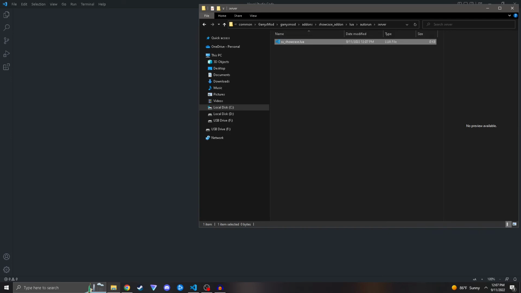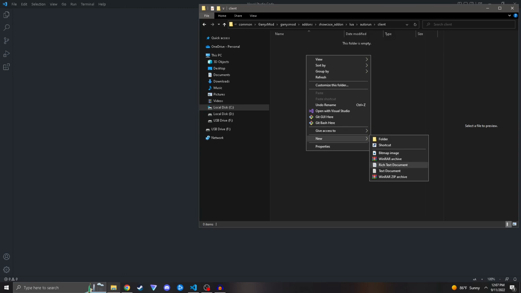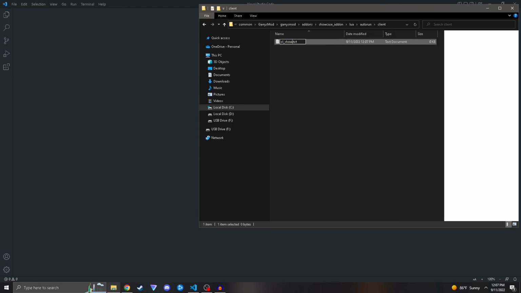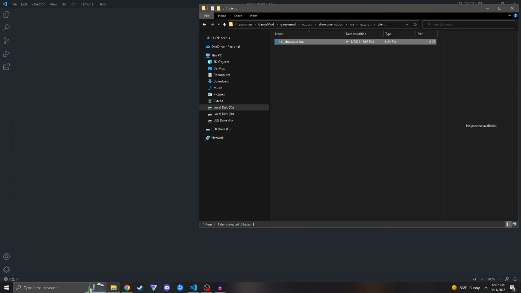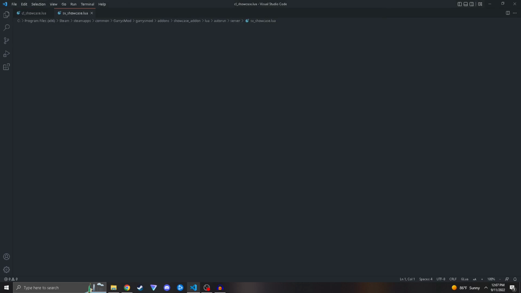Because if you have a bunch of files open like I do sometimes, you'll see, oh, it's showcase. Oh, it must be the right one. And you click on it, and it ends up being the client-side one, and now you're just confused. In client, we're going to do the same thing, but we're going to name it cl_showcase. The names do not have to match. I'm just making them match. There you go. So now we can open these up and we have our full reign to start coding.